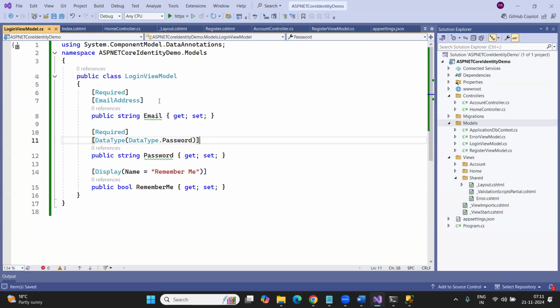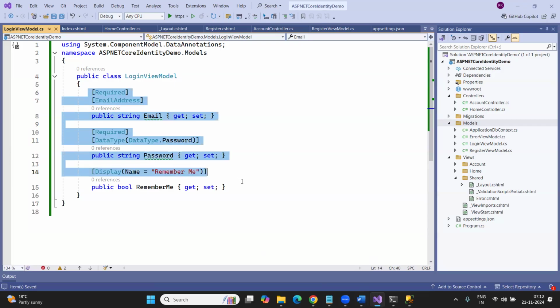But now, how can you implement this? Once the user provides valid login information, we need to log in the user. But in case of a web API application, what do we need to return? We need to return the authentication token, the bearer token. You can say bearer token or access token. That access token we need to return to the client. So now we have created this login view model with the required three fields with the proper validation attributes.